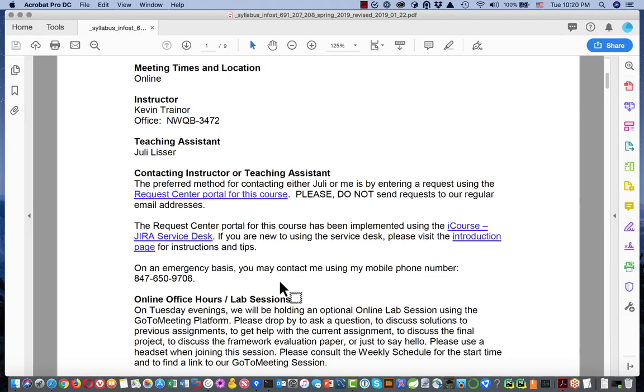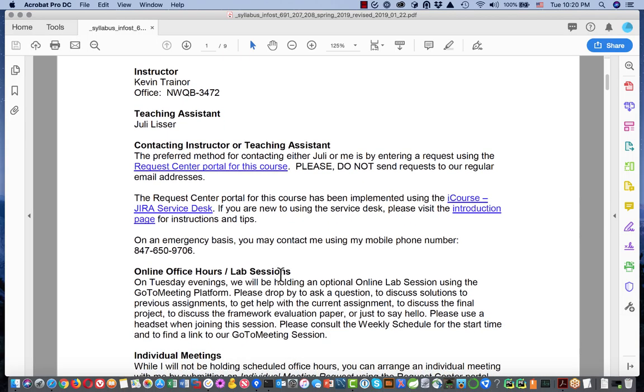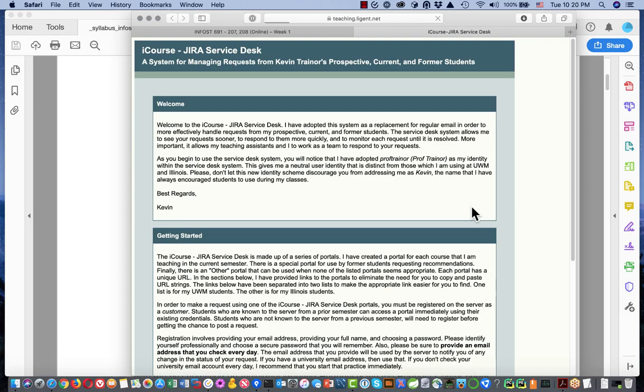Very good. Okay, let's experience the help desk a little bit. The help desk is built on a product called Jira Service Desk. There is an individual help desk for every course I'm teaching. And if you want to know more about the general capability, there are two links here: this one that says iCourse Jira Service Desk, and an introduction page. They go to the same page.